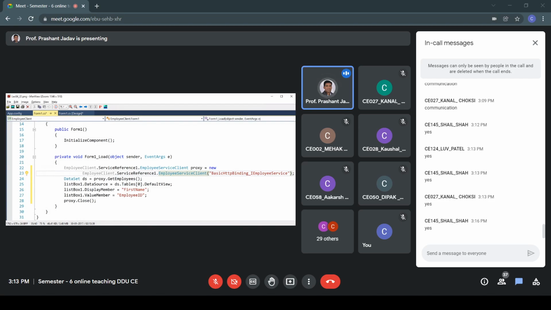Okay, fine. Thank you. So here you can see that the data source is bound with the data set's table's default view. And there are two properties, display member and value member. So display member is first name, so to the user, first name will be displayed. But when we select one of the rows of the list box, internally we will be able to fetch the employee ID of that employee. And finally, proxy.Close, because now when the application begins, the list box will be populated with the first names of all the employees.